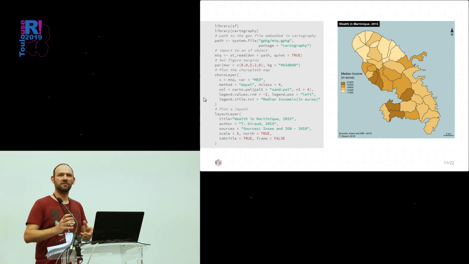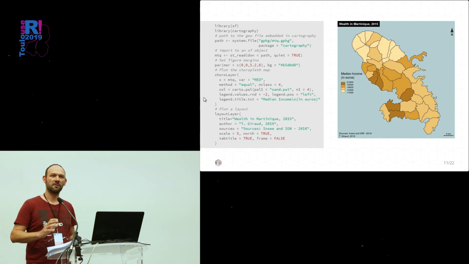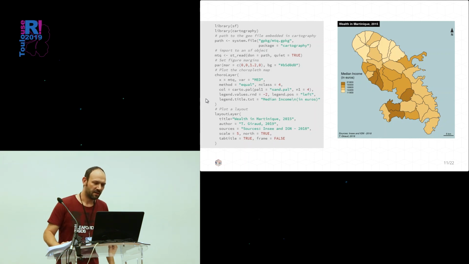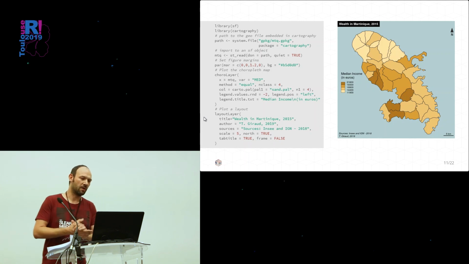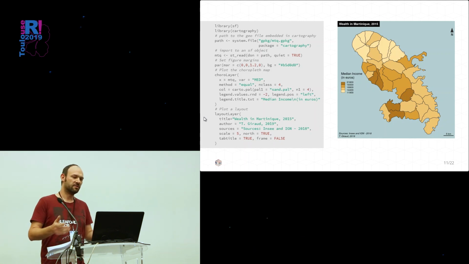Each function of the package is done almost the same way. And then the last chunk here is about the map layout, where you put the title, the sources, the scale, etc.